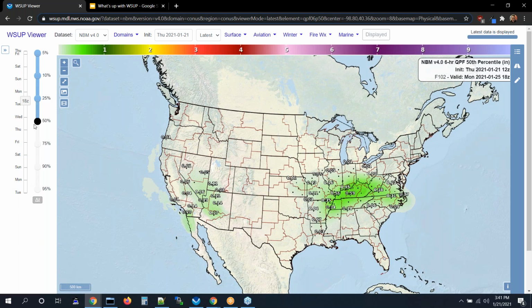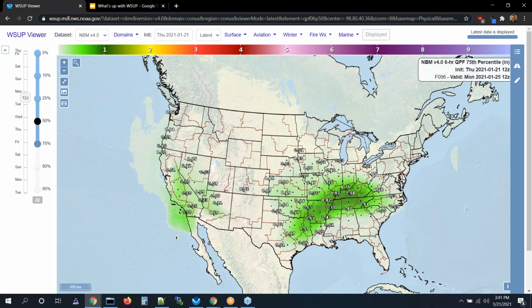So you say, okay, well, let's go to 12Z, for example. Right now we have the 50th percentile selected here, and we can go, say, to the 25th percentile, load that, then use our down arrow, up arrow to go to the 75th percentile or the 90th percentile.